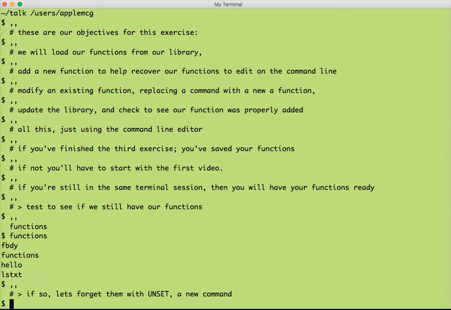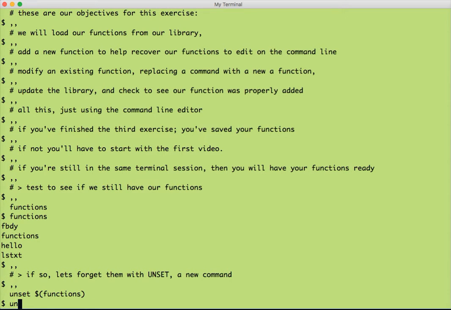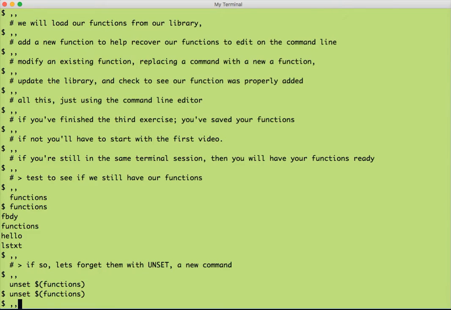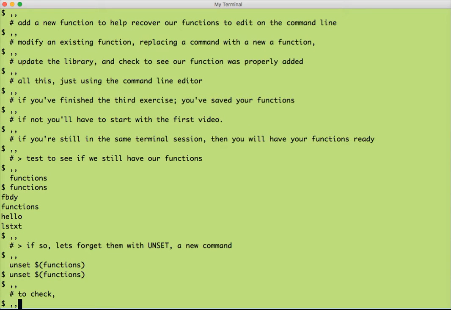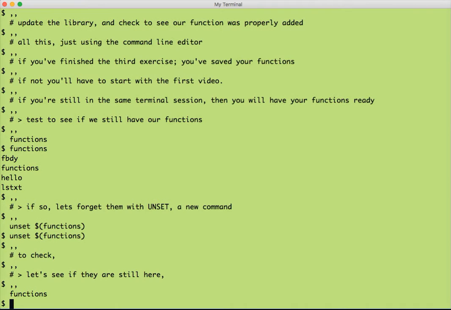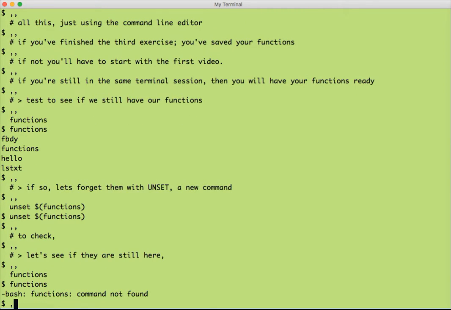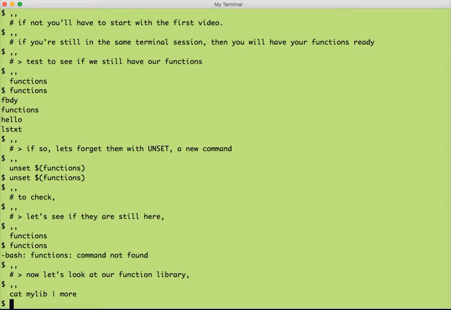This is a new command. Unset $(functions). Remember, that's the value of the functions. The $( command ) takes the return of the functions command and puts it on the command line, so we're going to unset the functions. How do we know? To check, let's see if they're still there. Functions. See, lstxt should be missing. We expected that.